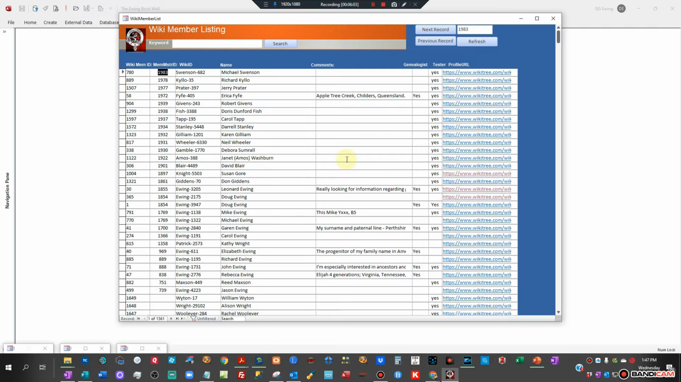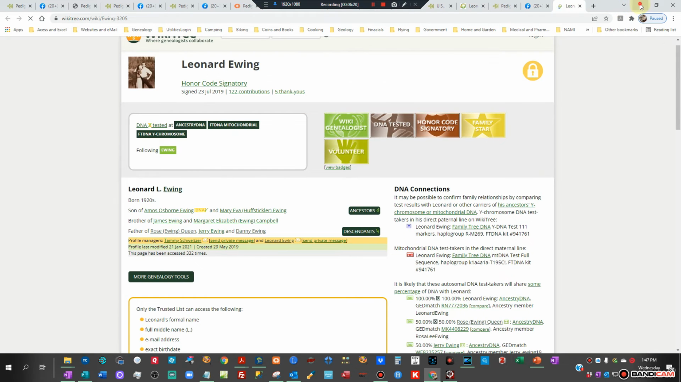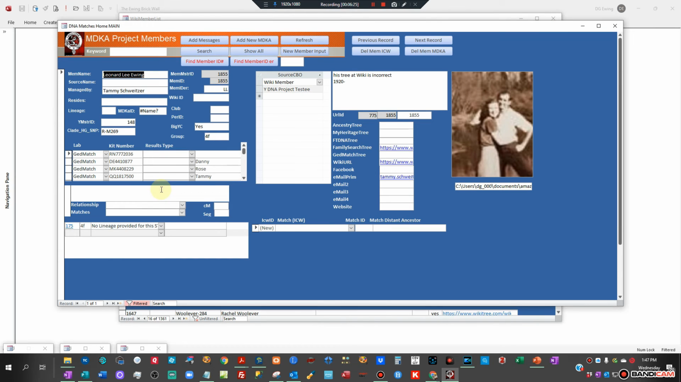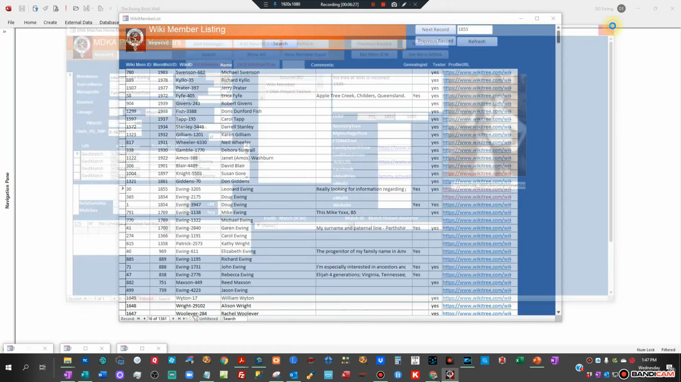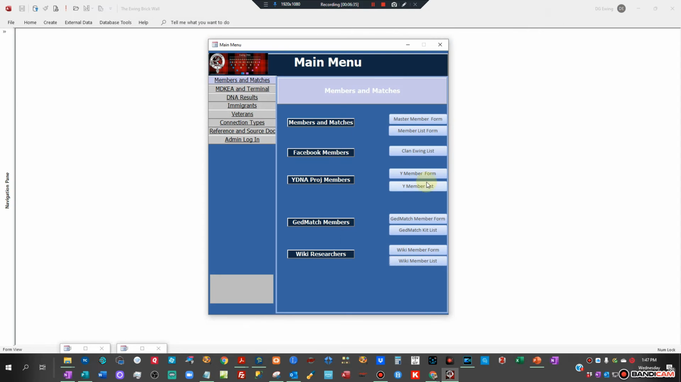There's a listing of all of the Ewings in WikiTree. Some of them are listed as Ewing genealogist, and that is a distinction: if you join WikiTree and provide Ewing as a primary area of research, then that creates a Ewing genealogist. So you can look at all those. You can go to their website and look at them. Here's the Y members.